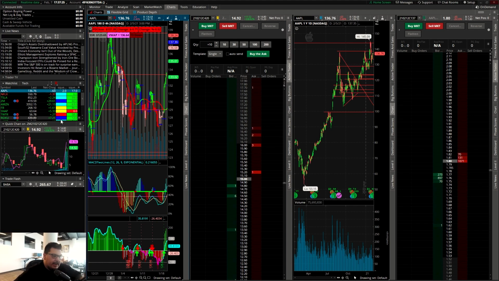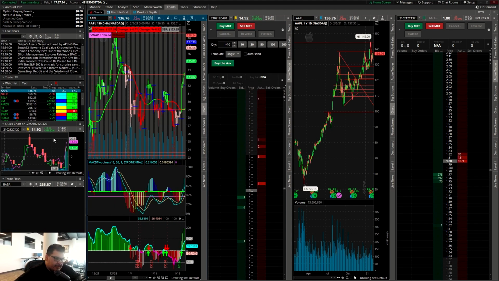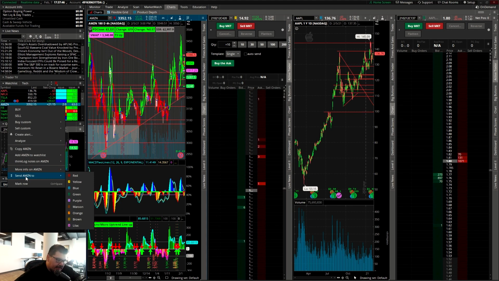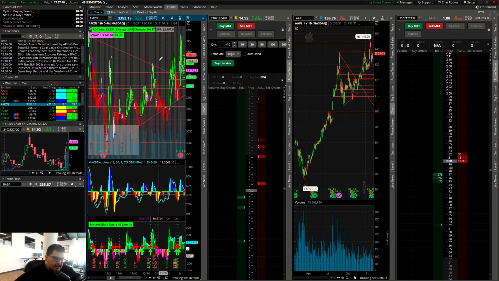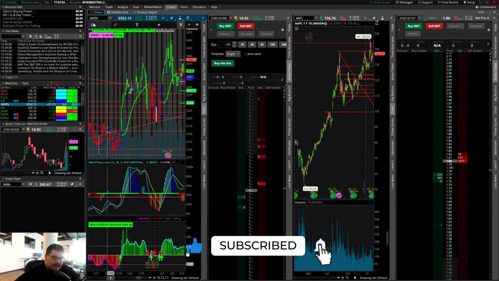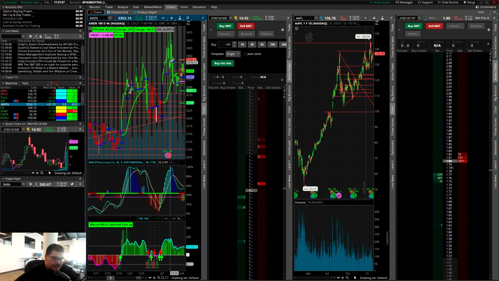So now I could just sit here and monitor my whole watch list right here without even changing my charts. I could monitor my watch list to see when I get triggers. And once this happens, I could come over here, right click, and press send Amazon to red. So I send Amazon to red, and it moves it to my red chart right here. I don't have to type in the ticker or anything like that. It just moves it very quickly.